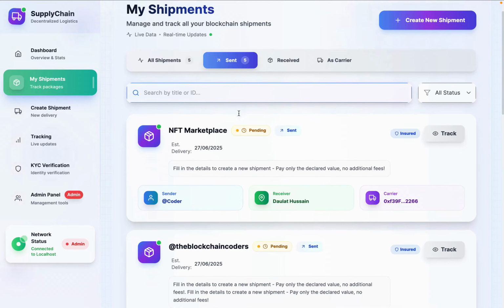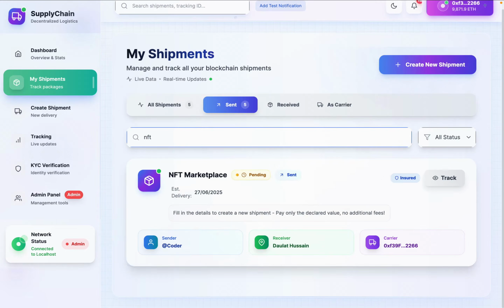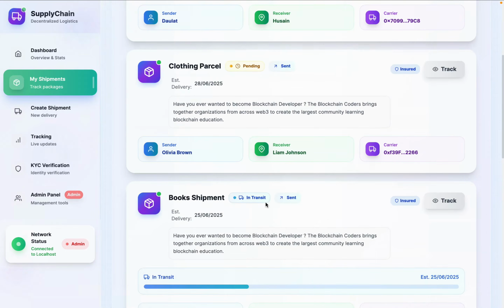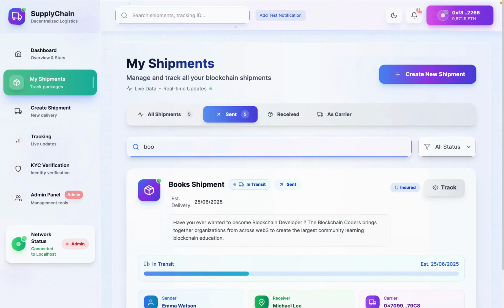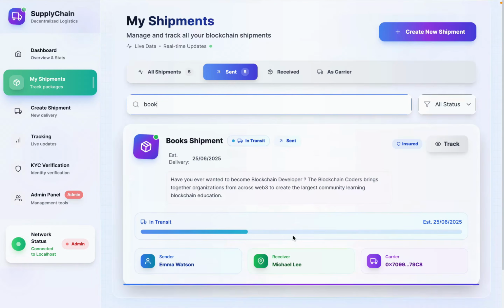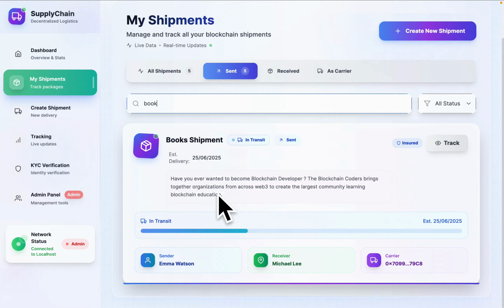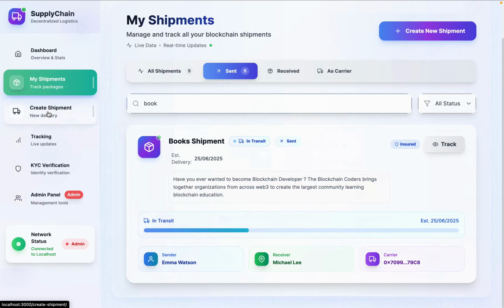If I want to do filtration, I can do that. I can simply type NFT and it's going to filter out all the details. In the same way, I can filter all the details which I want. So I go with booking, I can come back here and say book, and it's going to filter out all the details, and you can see the details about this particular shipment. It's in process. Looks absolutely fine. Got it? So that's how a user can create the shipment.